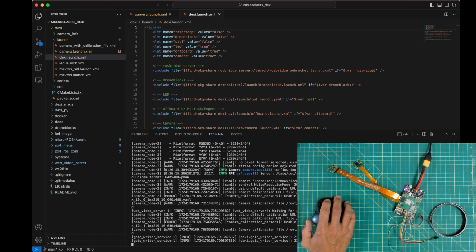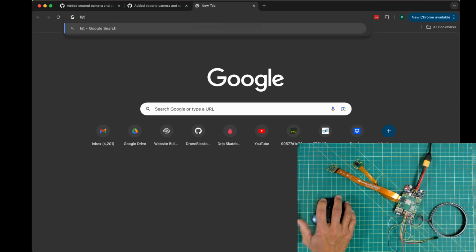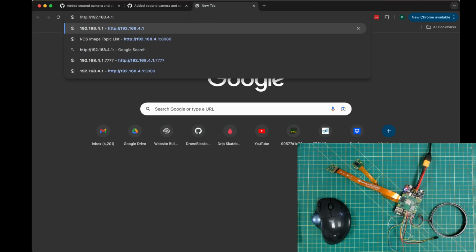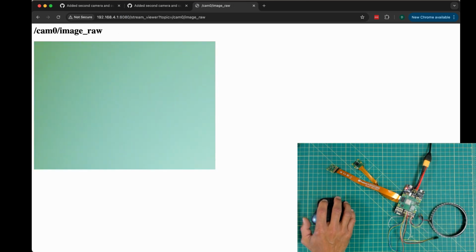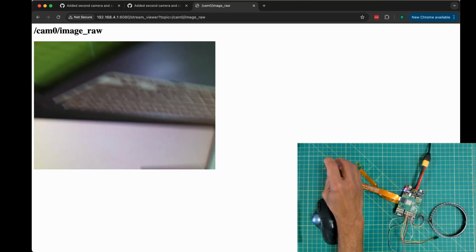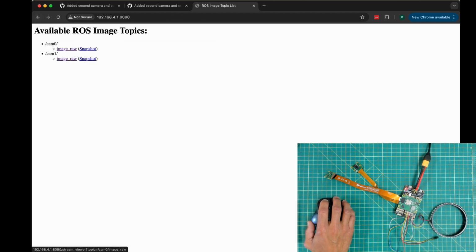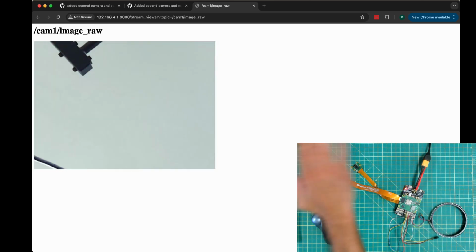So they're both running. I'll go over to Chrome. Let me just look at our topic browser or our image browser. That'll be running on 8080. You'll see here cam 0 and cam 1. So cam 0 is currently facing down here on my bench. See cam 0 pointed at my computer. Now let's look at cam 1. So we have a nice stream to the browser from both cameras.